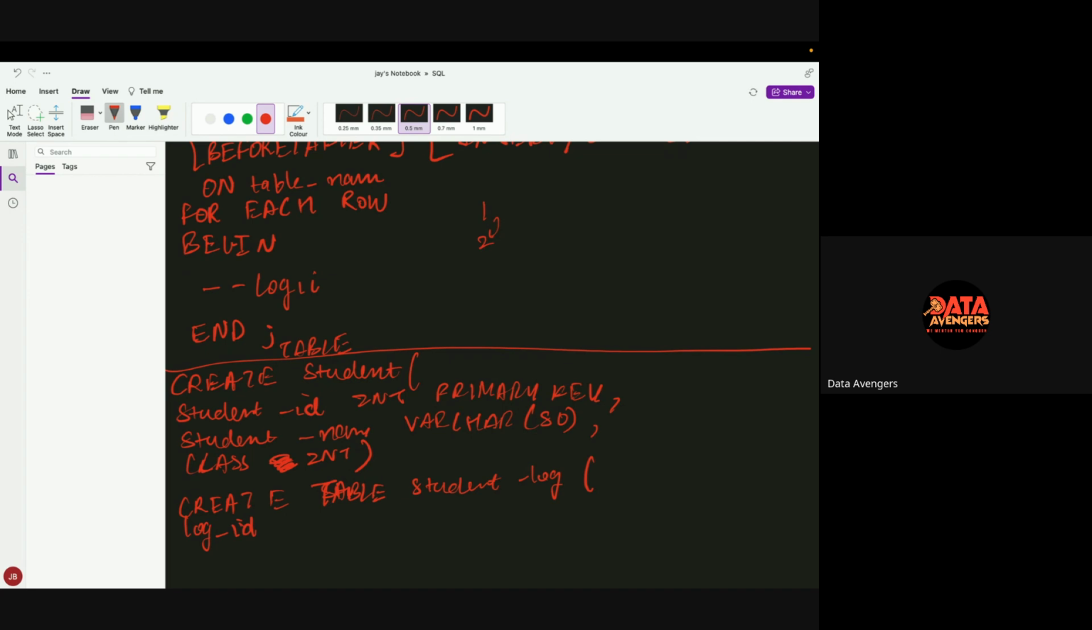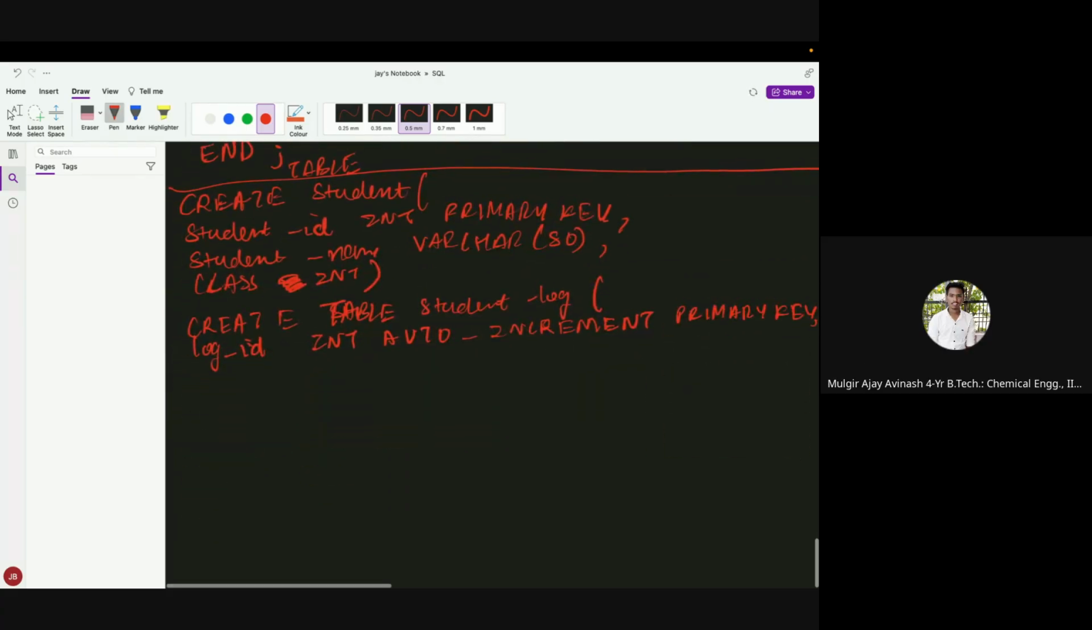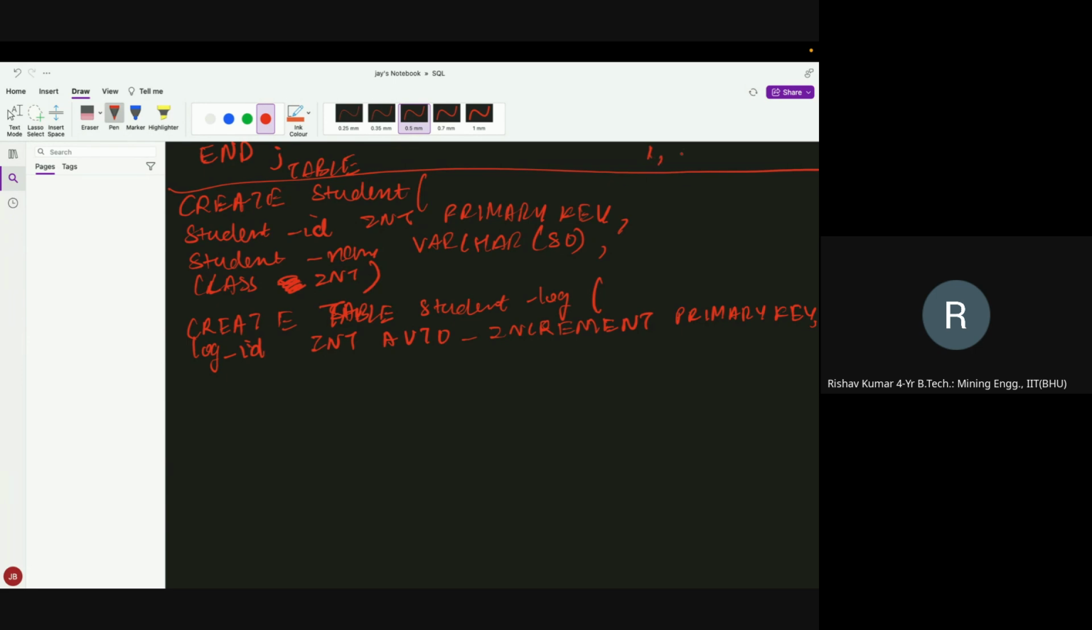So how do we do auto increment? We say integer, then we say auto increment. This is the keyword that we use. Let's call this primary key. Do you understand what we mean by auto increment? Any doubts? It means automatically incrementing the log IDs, like this in integers.